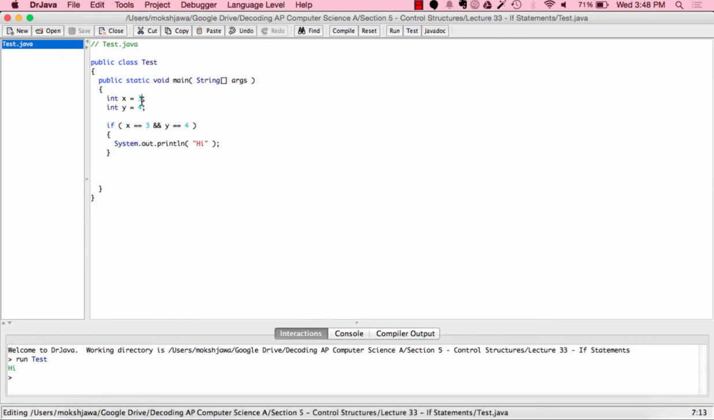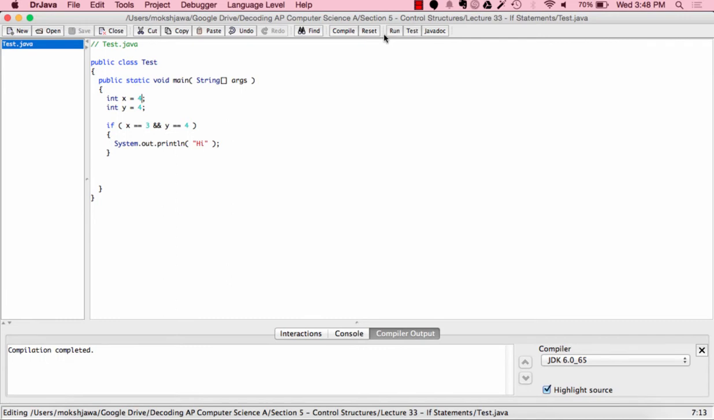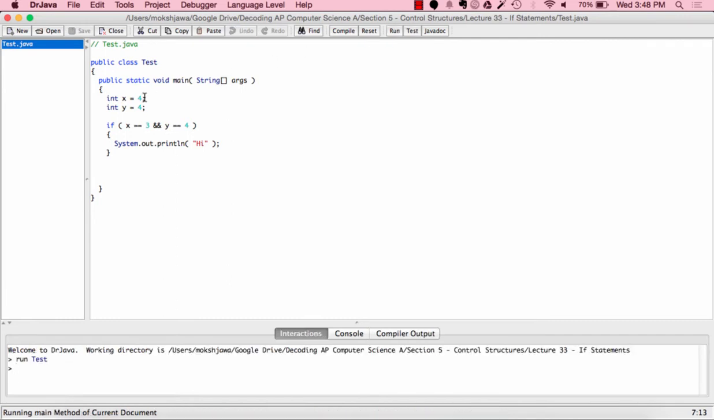Now let's change x to 4. Let's compile again, and now we shouldn't get anything printed out because not both conditions are satisfied. And this is exactly what happens. Nothing is printed out because while y is equal to 4, x is not equal to 3 in this case. So that leads to this complex condition evaluating as false. Now you could literally do the same thing with the nested if statements, but I feel that using this logical operator is a much easier and more efficient route.